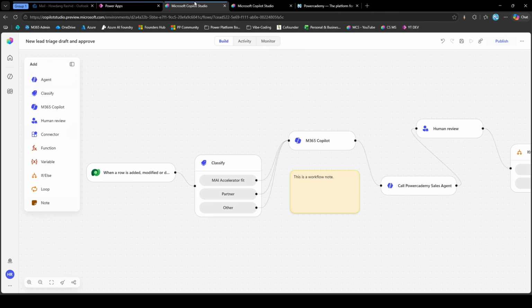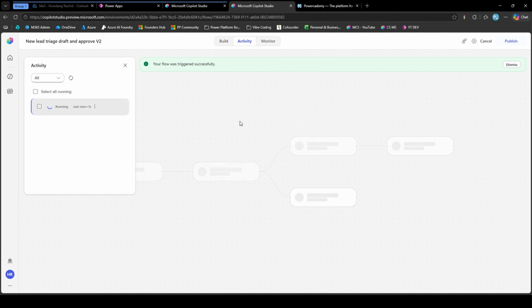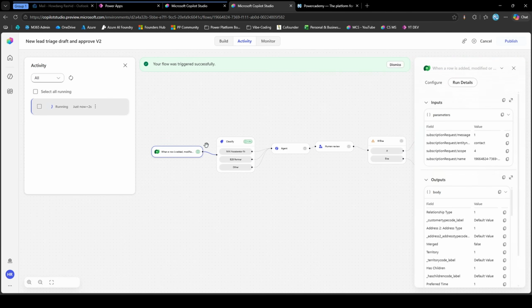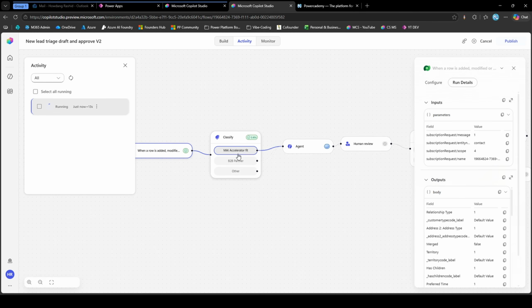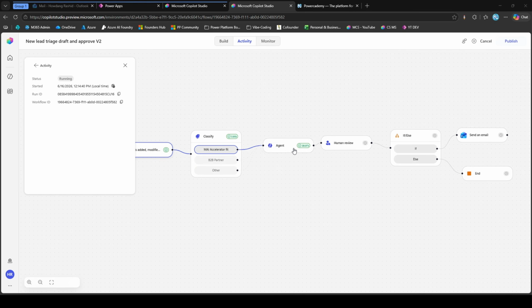And if we go back to Copilot Studio, it should run this flow for us. You can see the flow is triggered successfully, and step by step, it will run through the loop all the way up until it needs human review. It says it's found that it's an MII accelerator fit. It's passing the category to the agent who will then draft the email. You can see now the agent has been successful and it's passed over to human review.